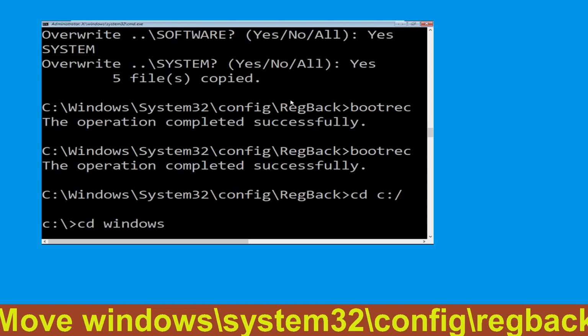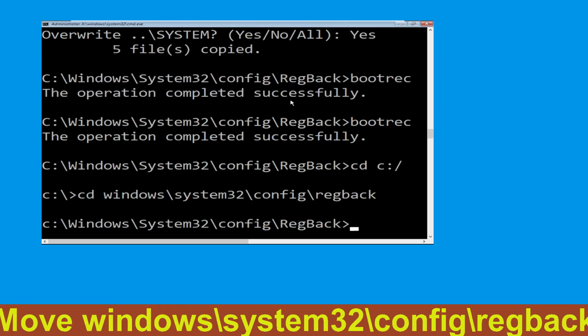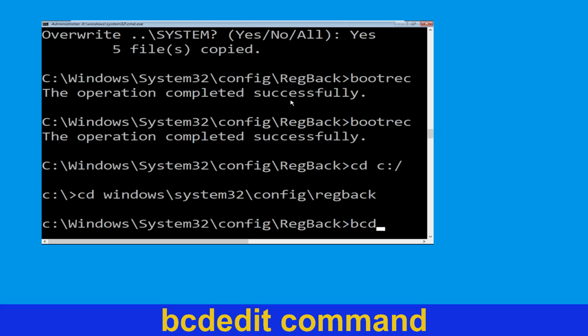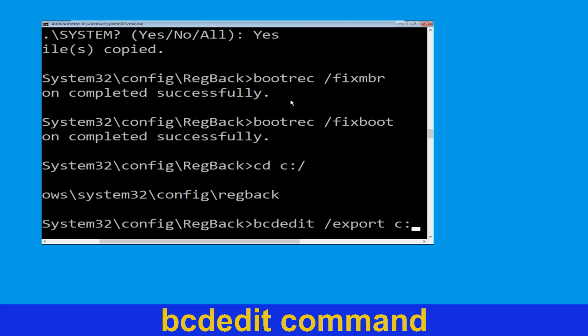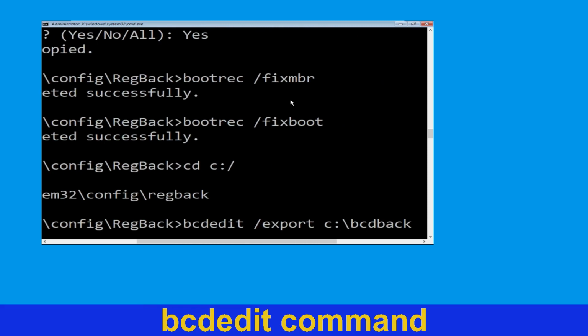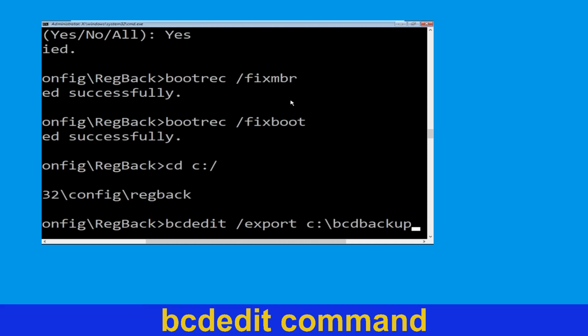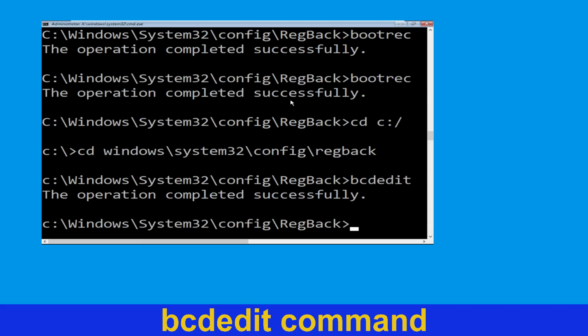Now execute this command. Type cd space Windows /system32 /config /regback, then simply hit enter to execute this command. Now execute this command. Type bcdedit space /export space c colon /bcd backup and simply hit enter to execute this command. Then move to the next one.